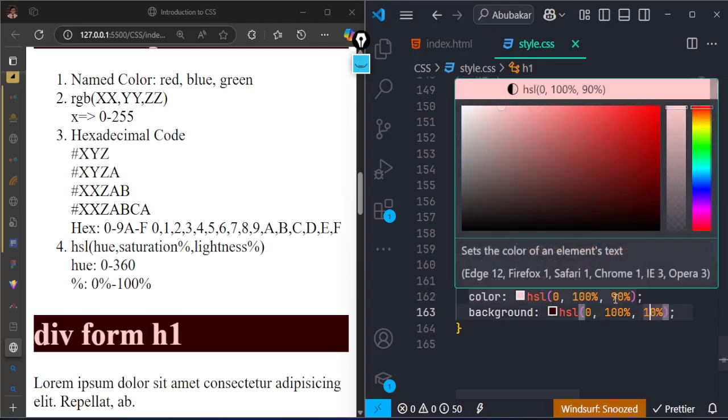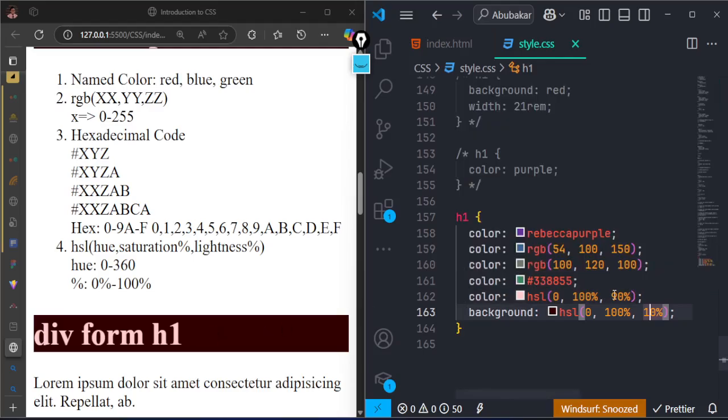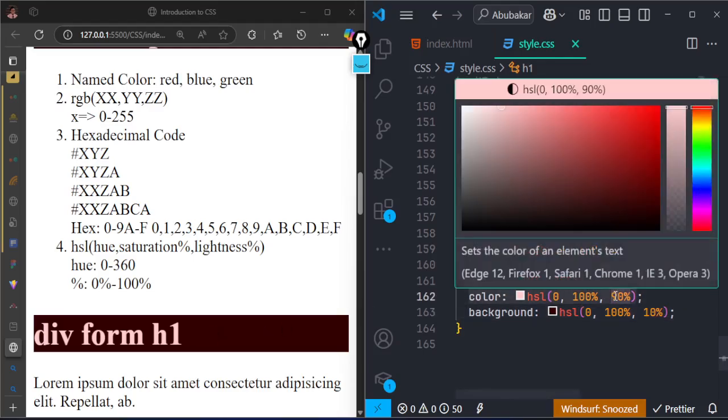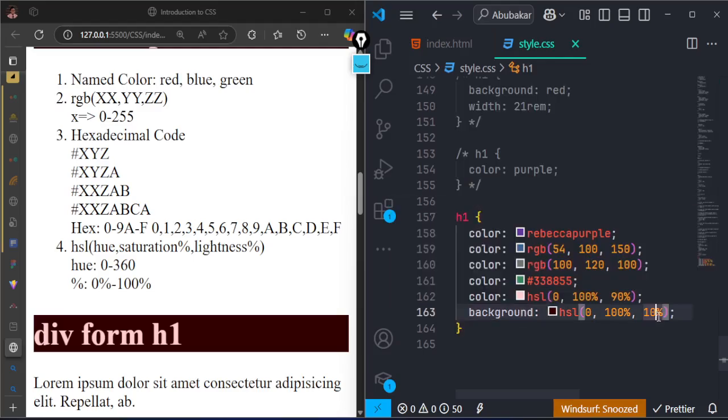So for the color, the text itself is using 90%. Which means for the lightness, we have more white inside that color. But for the background, that one is using 10% for the lightness. It means we have more dark. And as you can see, it gives a nice design where the same color is being used for the text and along with the background of that text.